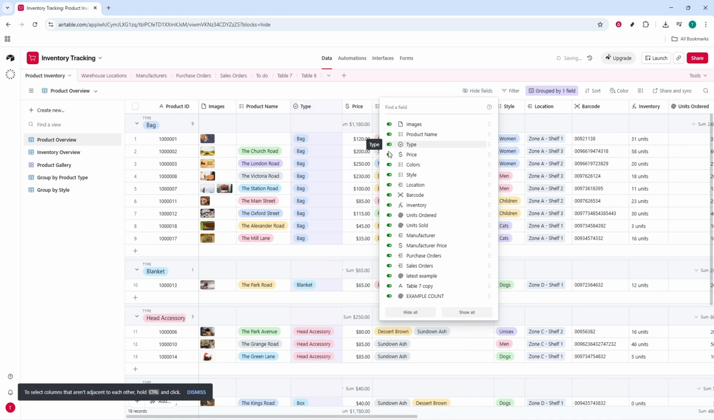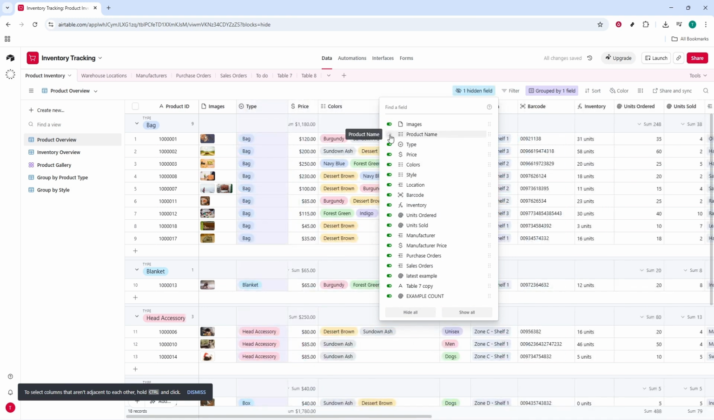Hidden fields aren't gone, they're just hidden in this view, so you can bring them back anytime by returning to Hide Fields and reselecting them.